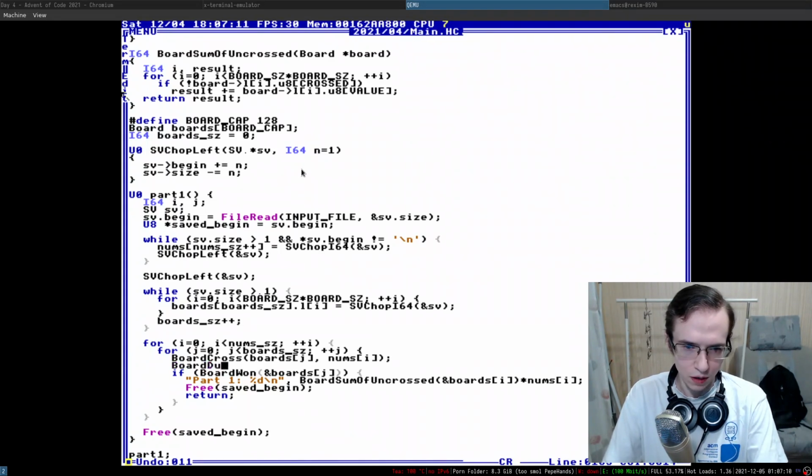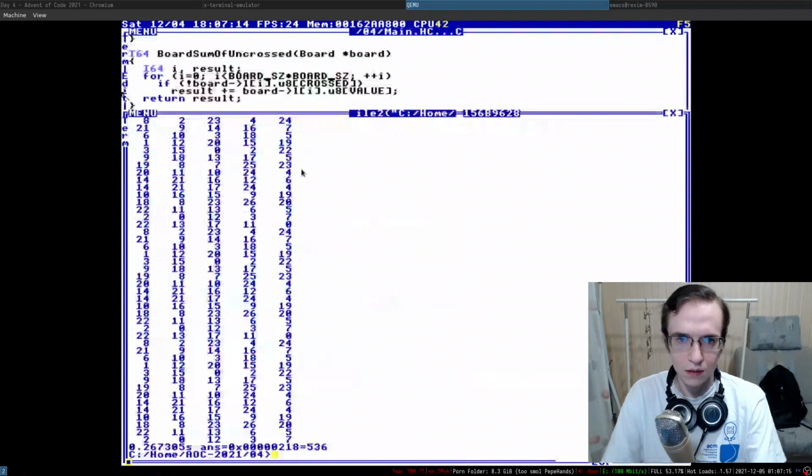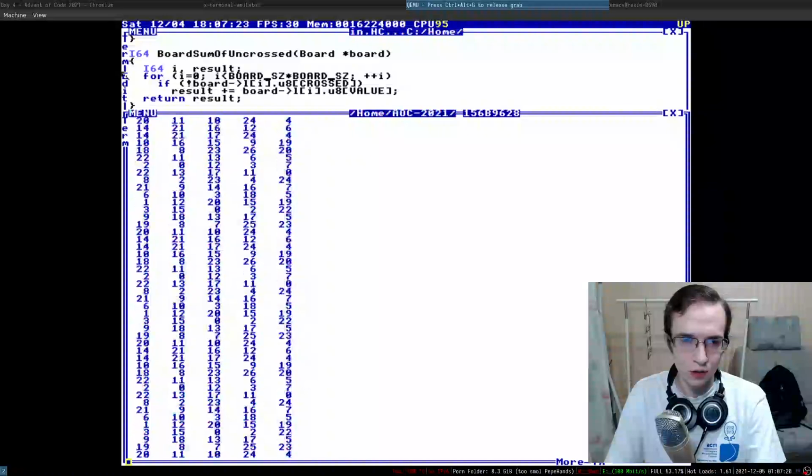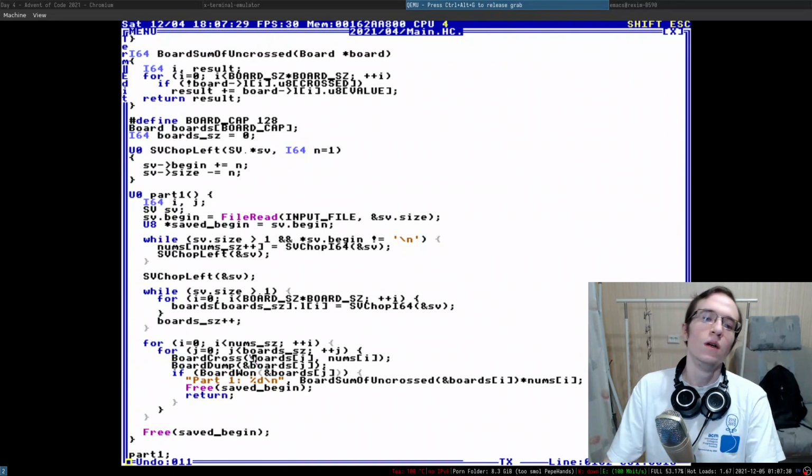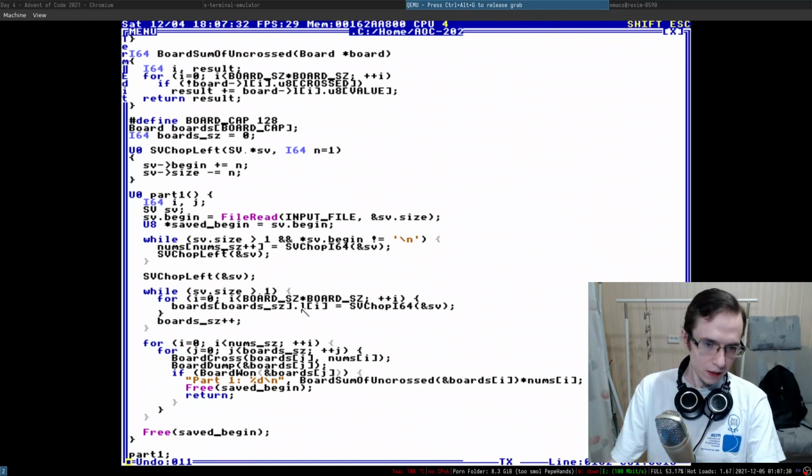Board dump, and boards j. Let me see, so what's going on here? Looks like they were never crossed for whatever freaking reason. So yeah, they're essentially never crossed. So the cross operation doesn't work. Are you freaking serious?